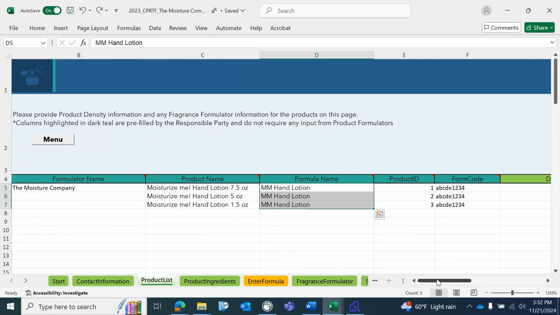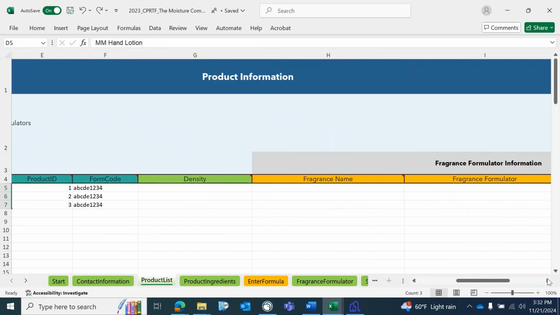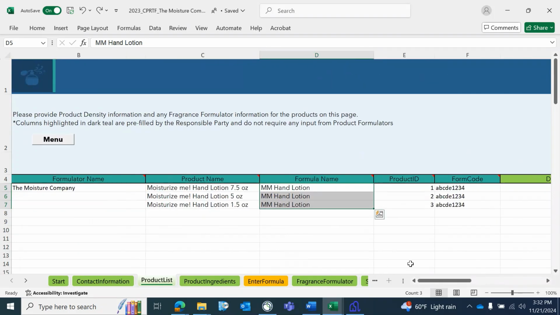You may notice that there are columns for density, fragrance name, and fragrance formulator. Density must be filled out, and if you have fragrance information, you must fill it out as well. It is your responsibility to provide the formulation data for these formulas and provide fragrance formulator contacts for any fragrances you fill out.